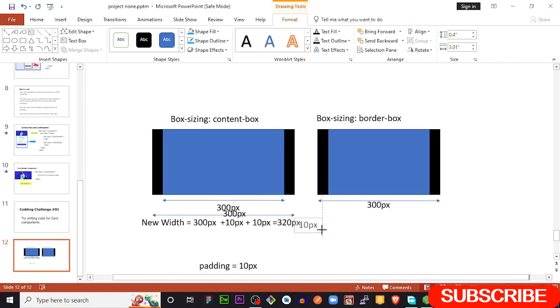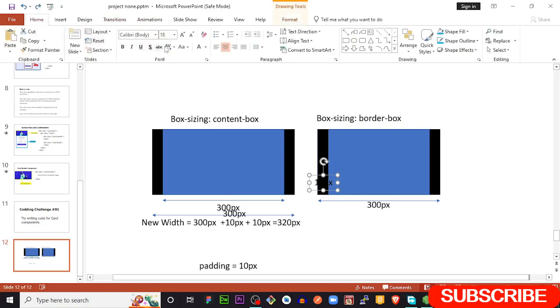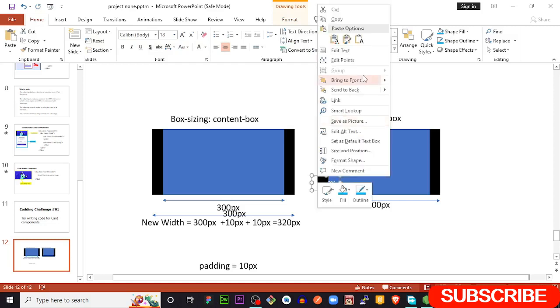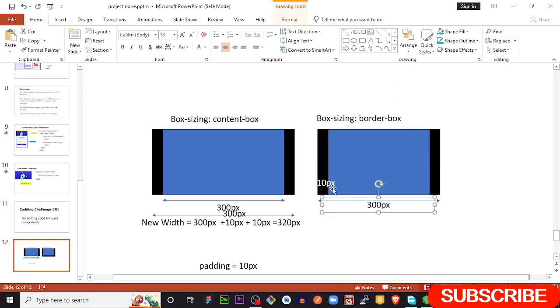I would have 10 pixels here at the beginning. Maybe I make this one, I make that one white. Okay, is it on top? It seems to be behind. Okay, just bring it to the front. So you have 10 pixels here, and here you have something like 280.